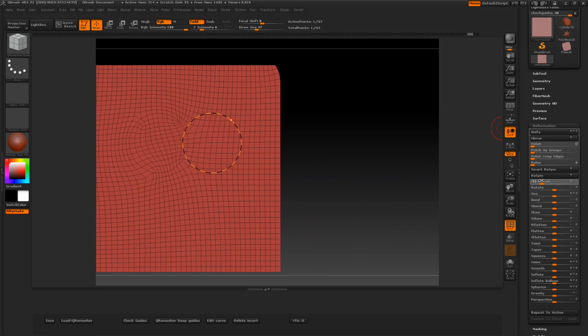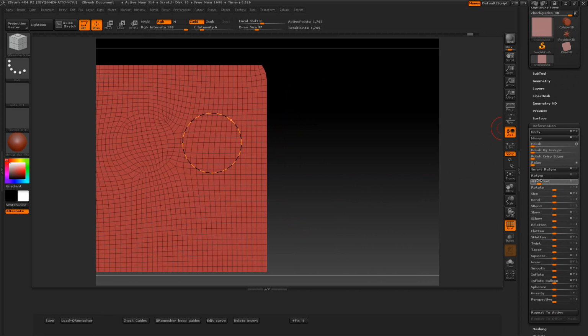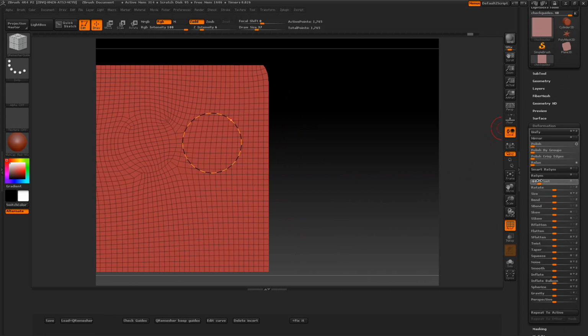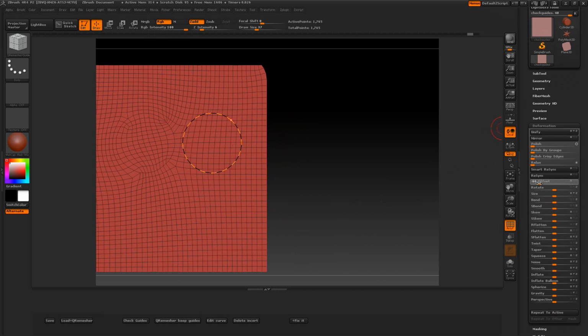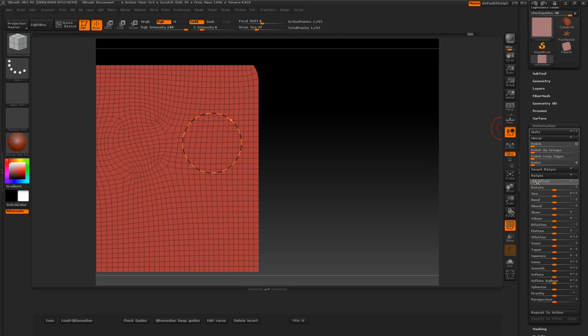I'm going to remember the number here. Let's say 74. And we're going to Qremesh this. Now let's remove this back one and put a new one here.